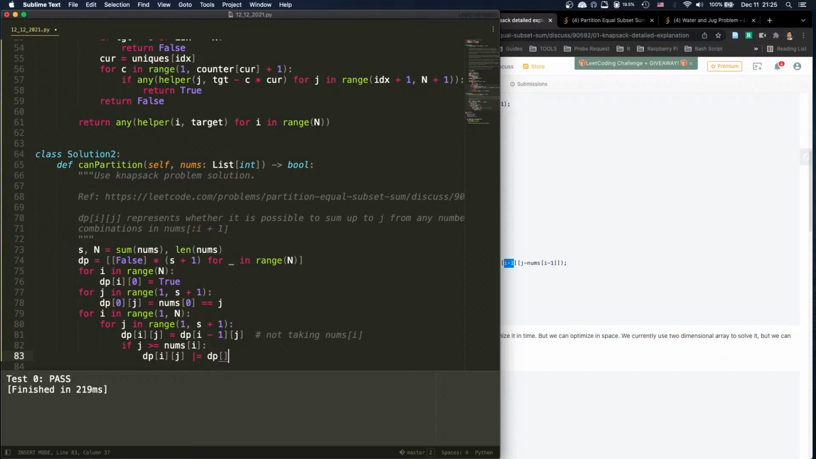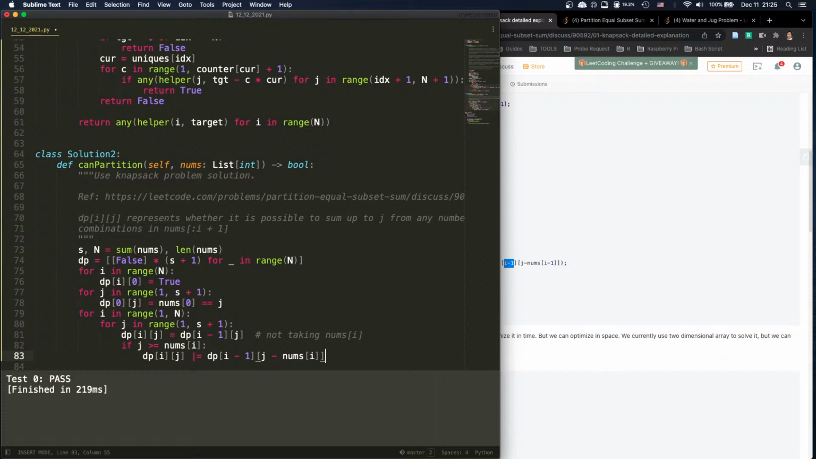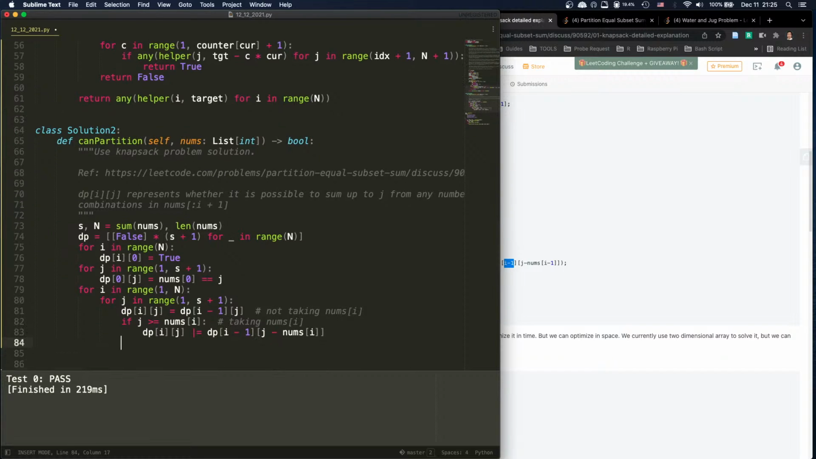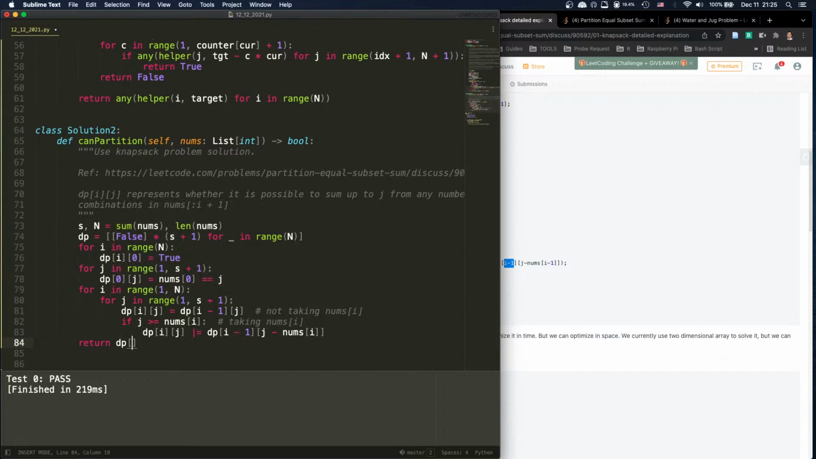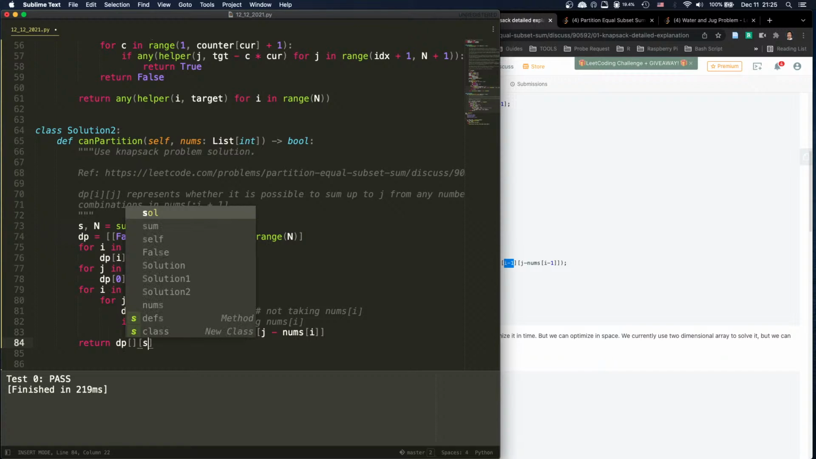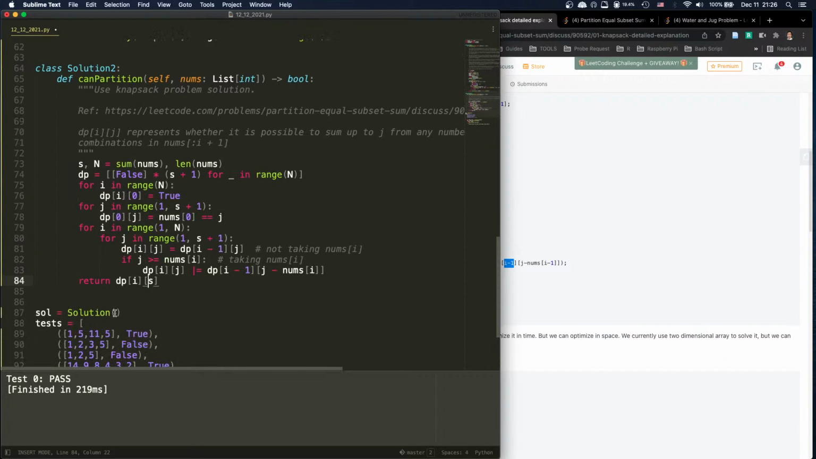If I am taking nums[i], then we find the previous, dp[i-1], if it's possible to go to j minus nums[i]. So this is taking nums[i]. Once it's done, we return dp, which basically says whether the sum s can be formed up to i, the last one, if it's possible.